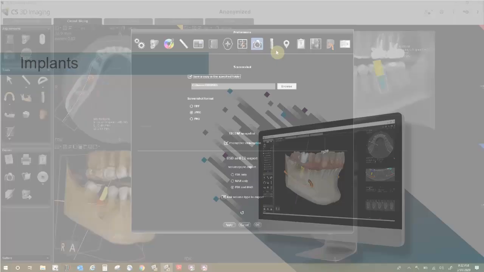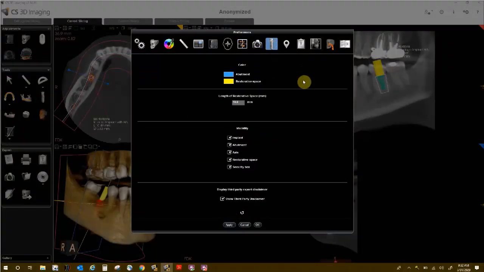Implant allows you to change the color of the abutment or the restorative space. You can also choose the default length of the restorative space.